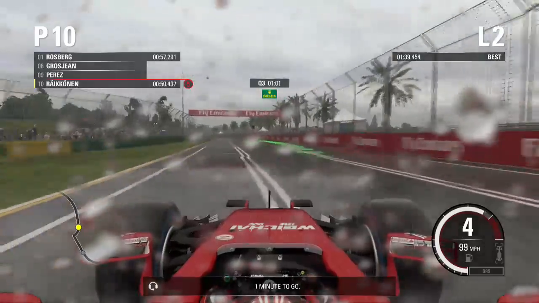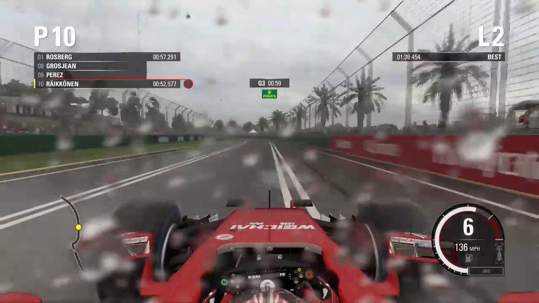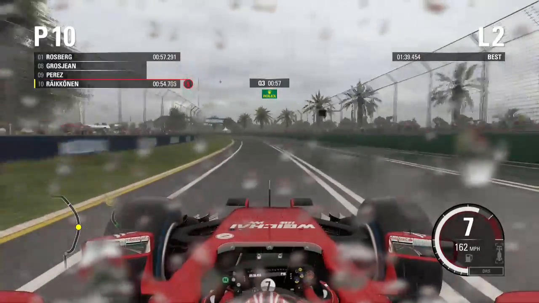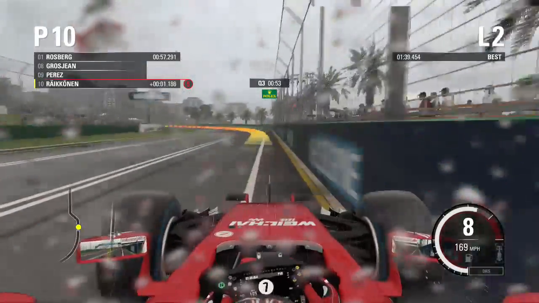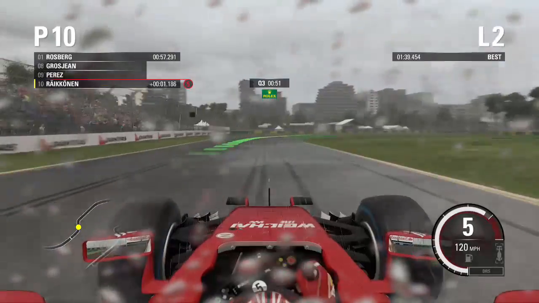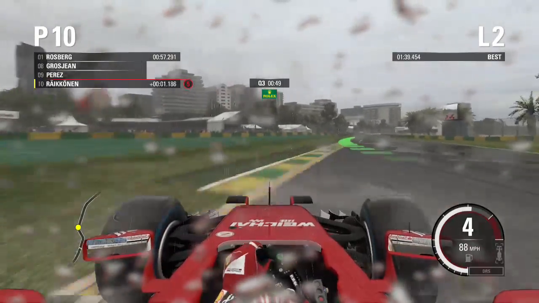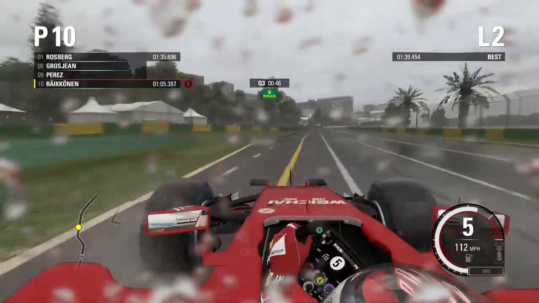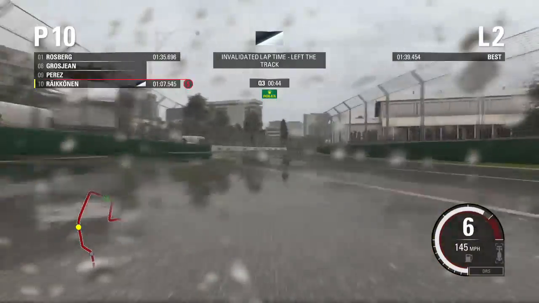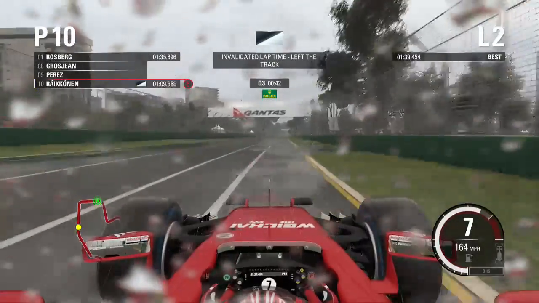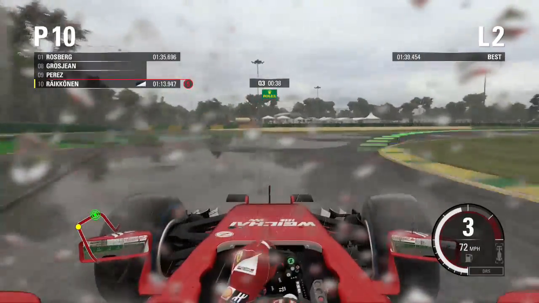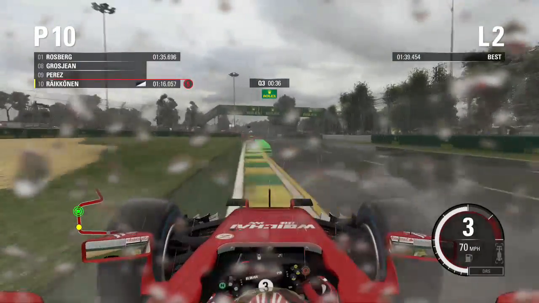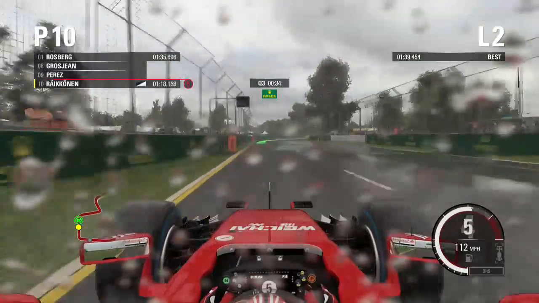That corner wasn't too bad that time. God, I've hit the wall. Oh god. Does the front wing come off? No, the front wing's fine. When did I leave the track? Oh my god, are you kidding me? I was too distracted looking at the front wing. When did I leave the track?